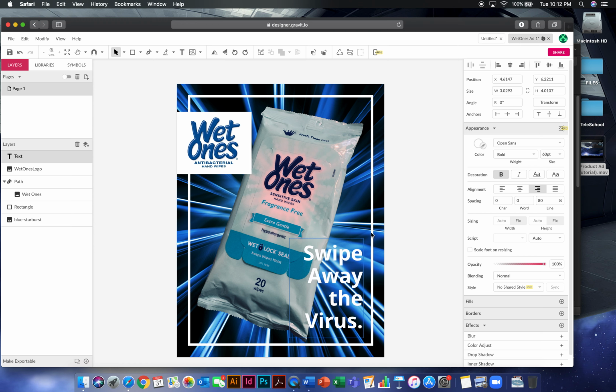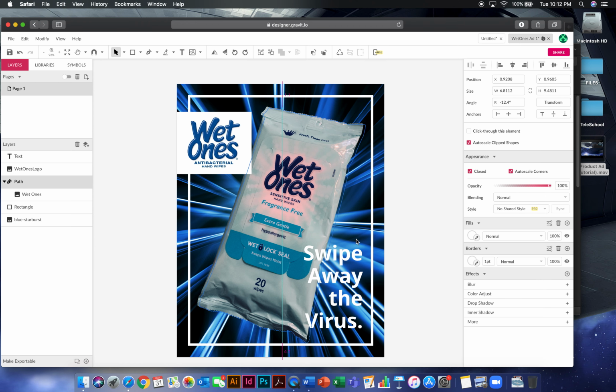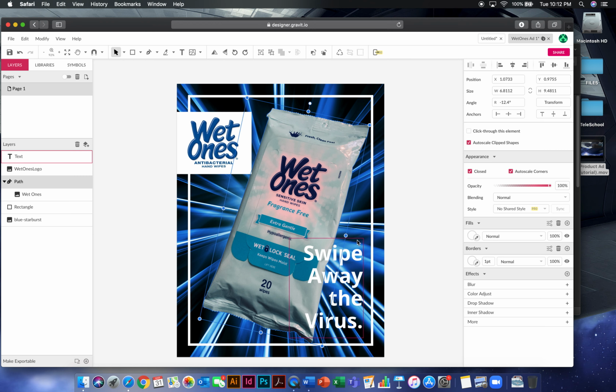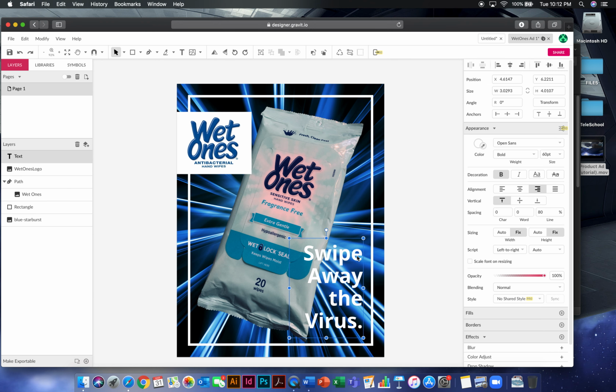So now I'm going to just move this text block a little bit. Nope, moving the wrong thing. Okay, I'm going to use the arrows. I want to move this over a little bit and move it down.